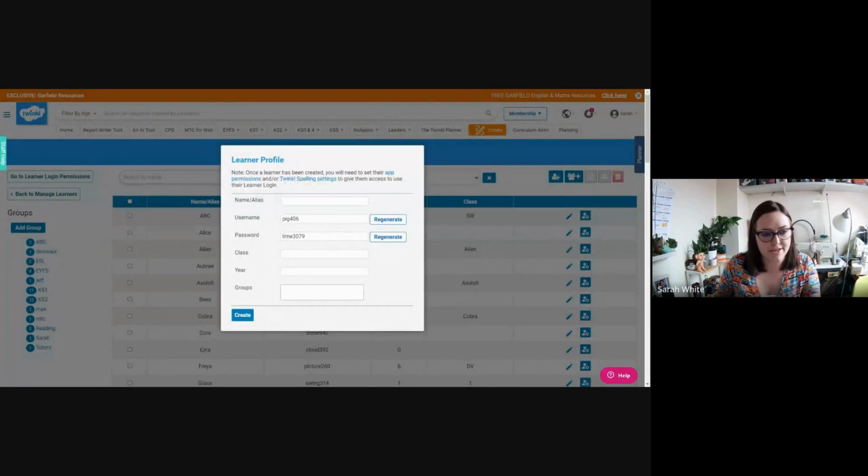And what it will do here, it will generate a random username and a random password. Some of them are a little bit strange, I'll be honest. And what we tend to do if we end up with ones that I'm not so sure about, press regenerate and keep regenerating until you've got ones that you're happy with. It will just do that randomly.